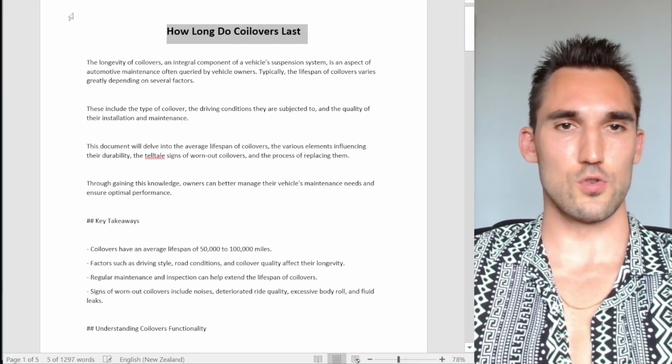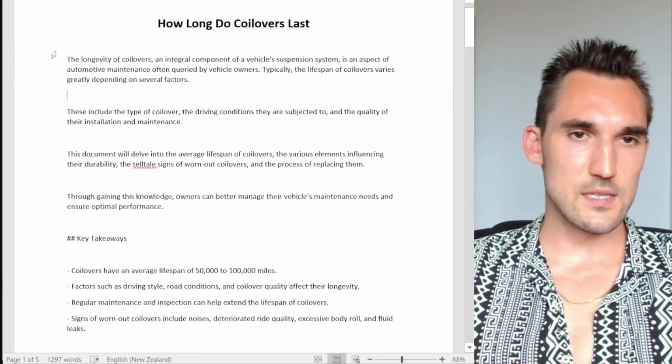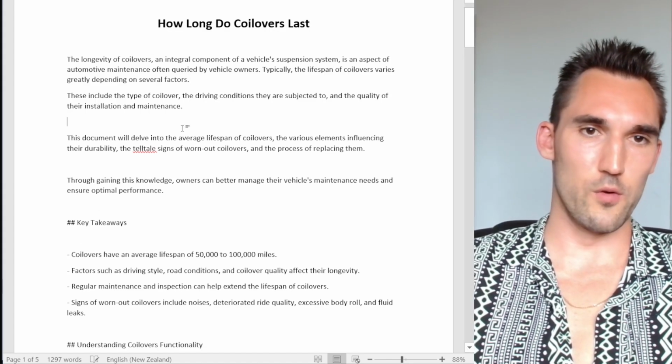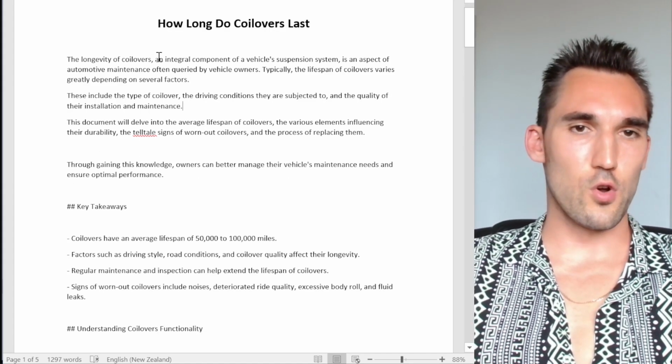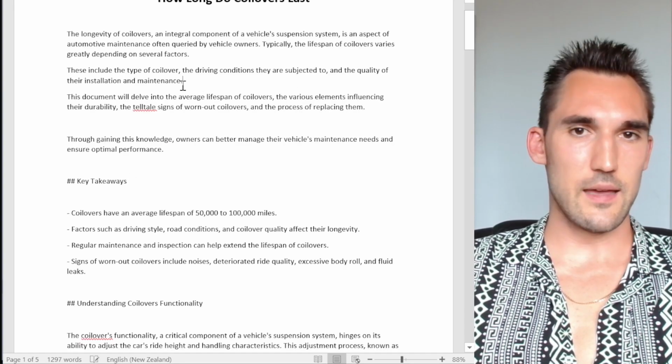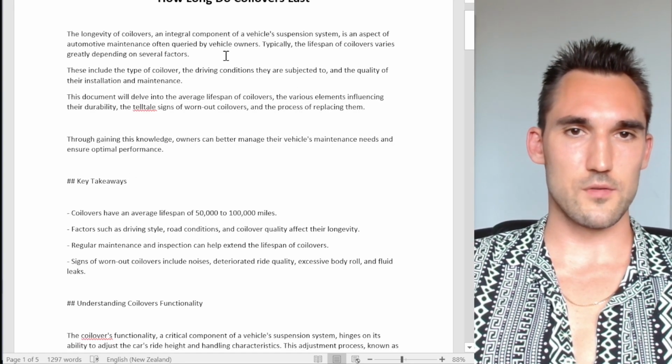So this one is how long do coilovers last? And now you can see that it's given us this article. We'll just skim over this for the purpose of the video. The longevity of coilovers, an integral component of vehicle suspension, is an aspect of automotive maintenance often required by vehicle owners.